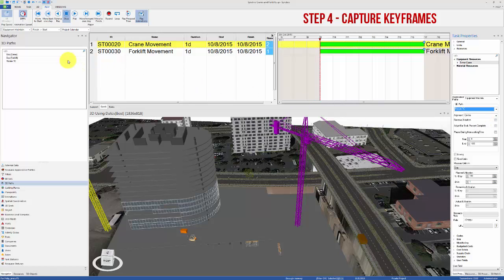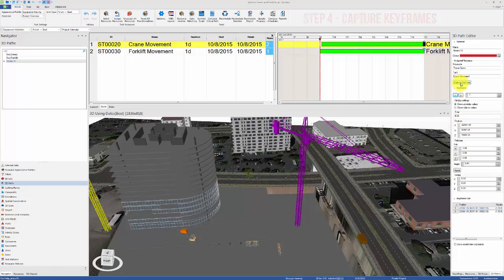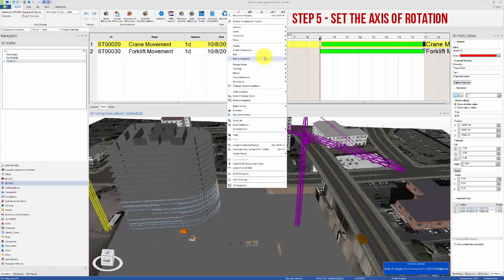Make sure the 3D path is selected, the task is selected, and the crane is selected, and go to 3D Path Properties and click on Capture Keyframe. Now right-click, Edit, Modify 3D Path.